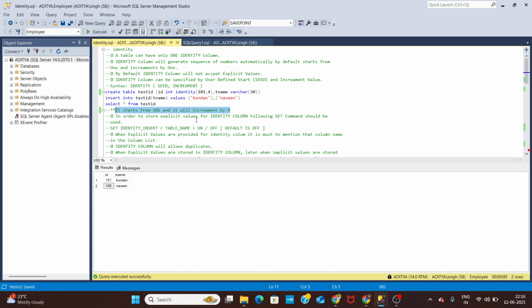In order to insert explicit values for an identity column, the following SET command should be used. Suppose you want to reseed that value, or you want to insert that kind of record. In that scenario, you have to use SET IDENTITY_INSERT table name ON. Then you can give any value, meaning explicit values you can insert. When explicit values are provided for an identity column, it is a must to mention that column name in the column list. Guys, it's mandatory.